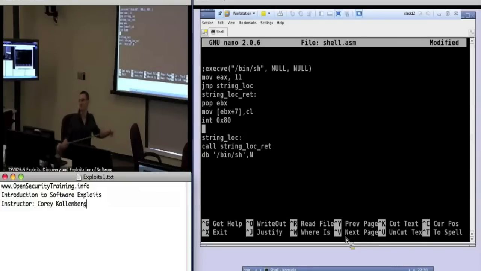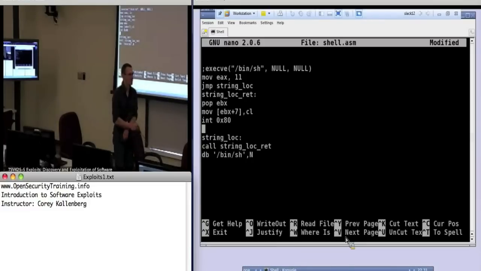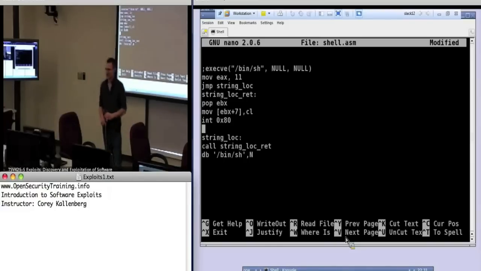No, I do not. Everyone want to think about that for a while? See what horrendous abuse of x86 code is being used to accomplish the goal.